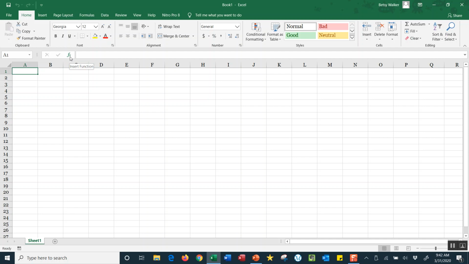To the right of that, there's something called the insert function button, and we're not going to learn that in this tutorial. In more sophisticated uses of a worksheet, this is a really handy tool to know about, but we're not going to worry about it in this tutorial.